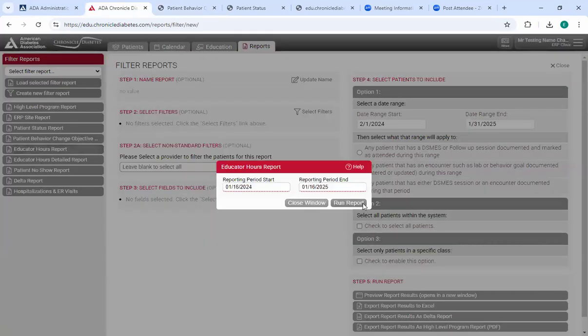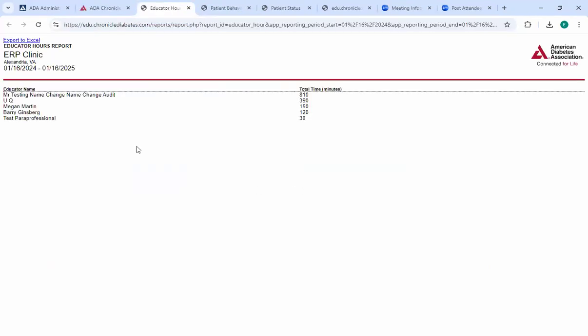Educator hours report. This shows you all of your educators that taught during this period here and how many minutes. So you'll just need to translate the minutes into hours in order to get the hours.